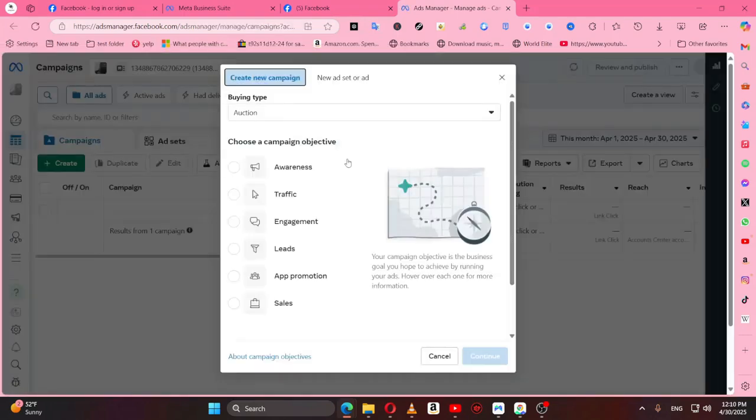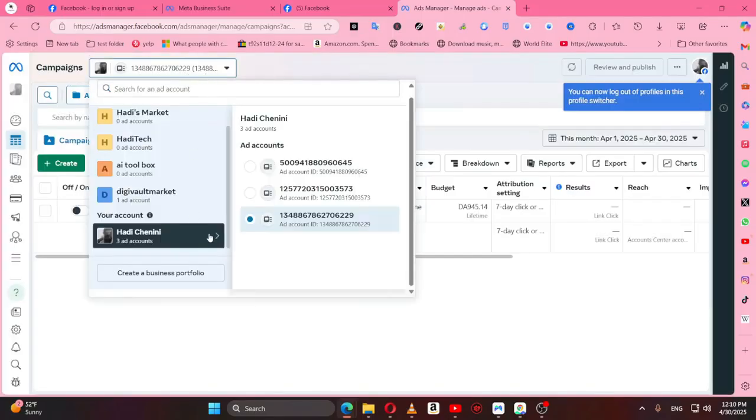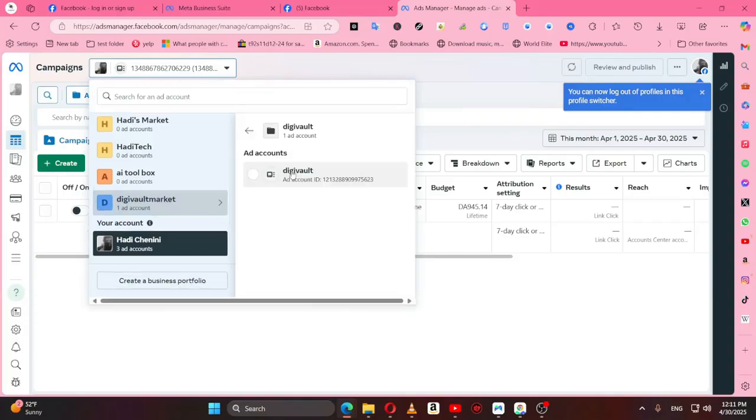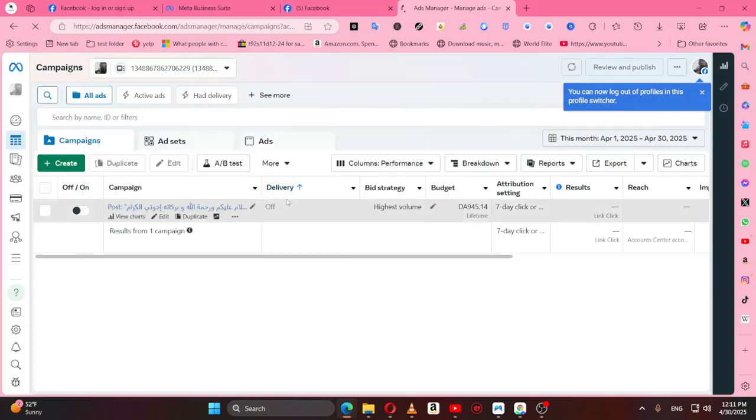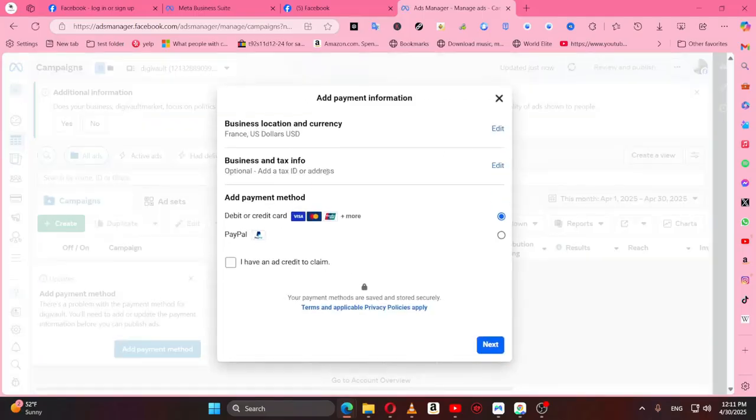Okay, so let's just give it a minute to load. All right, then click on the top menu right here, and as you can see, you can select your ad account or the page that you want to run ads to. So let's just, for example, select this one right here, select our ad account for this page. All right, just to show you the whole process right here.